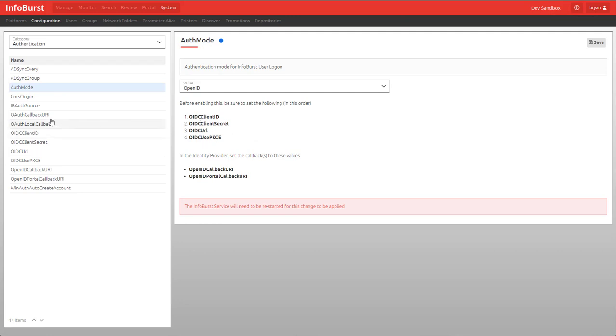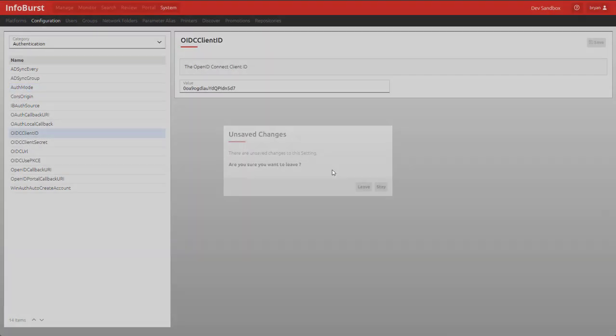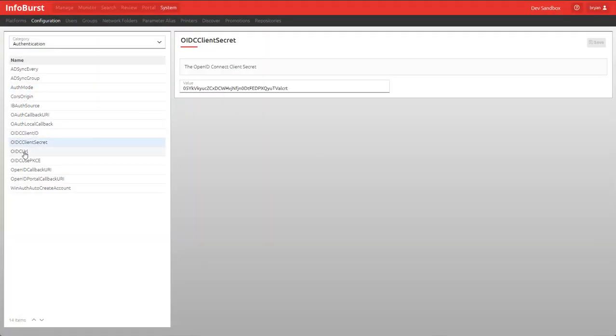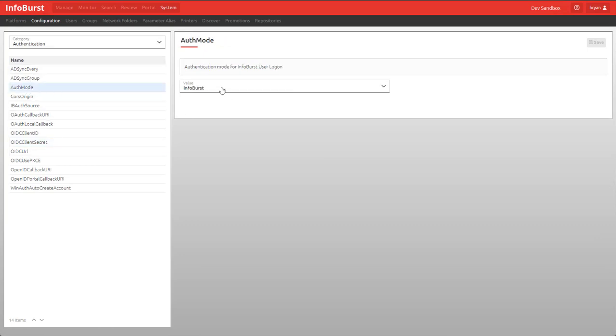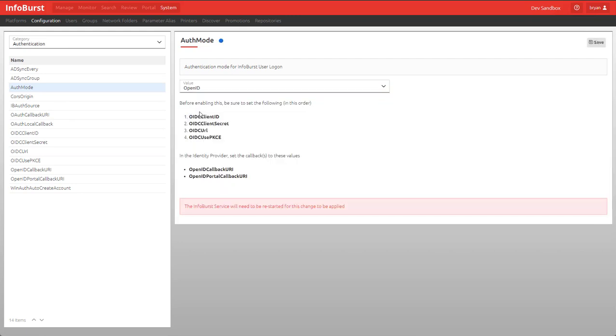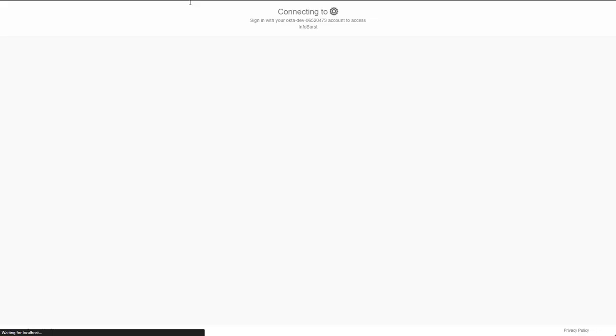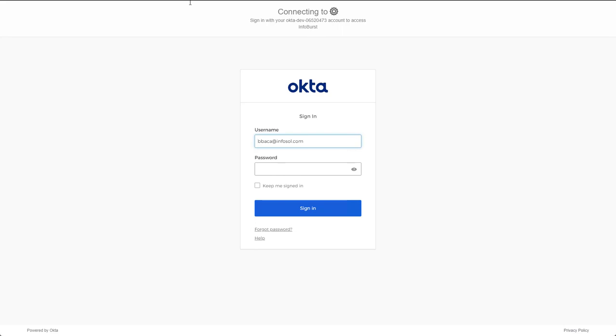So with these values in place, here's my client ID, client secret, and then my URL there, we are now ready to change our auth mode to OpenID. So I'll make the selection, I'll save it, and now if we reload the InfoBurst user interface, InfoBurst is looking for my OpenID identity. It can't find it because I'm not logged into my ID provider.